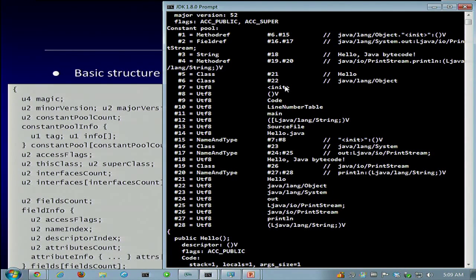The name is <init>. This is, by the way, the special syntax they use to represent a constructor, because constructors technically have no name. And the type for the constructor is that it takes no parameters, notice the empty parens, and it returns void, notice the V. See? It's easy.